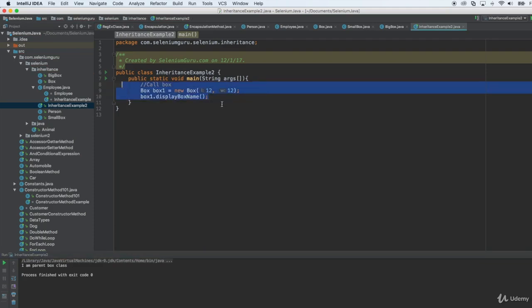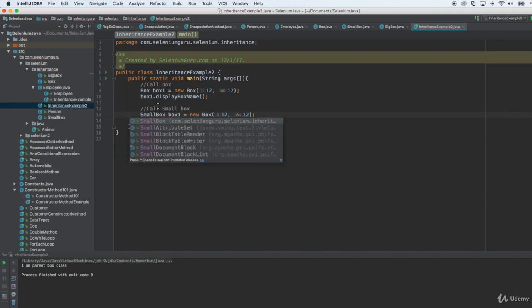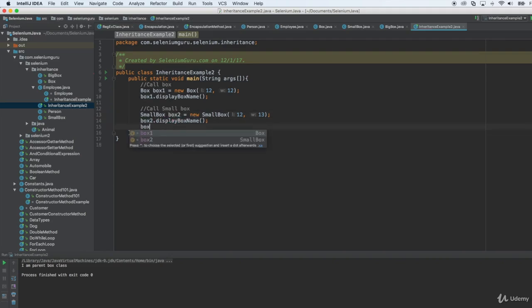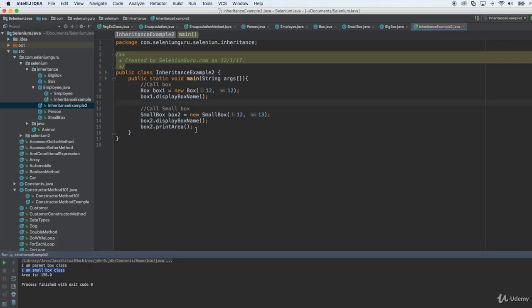Okay, I'm going to copy this, and I'm going to say small box. Here I'm going to do small box. This is going to make it box2, and in here let's make it small box. All right, let's make it 12 and 13, and in here it's going to make it box2 and box2.printArea. Okay, now if I run this, it's going to say I'm a small box class and area is 156.